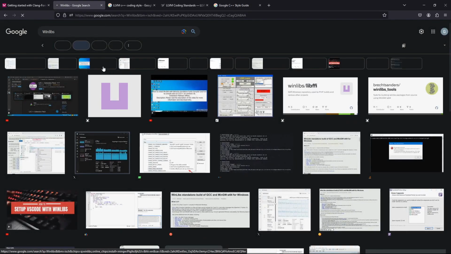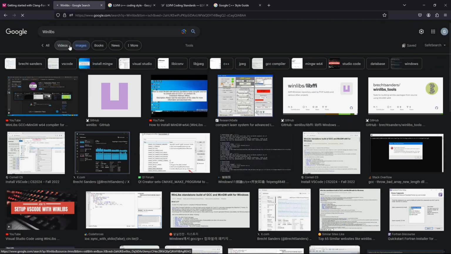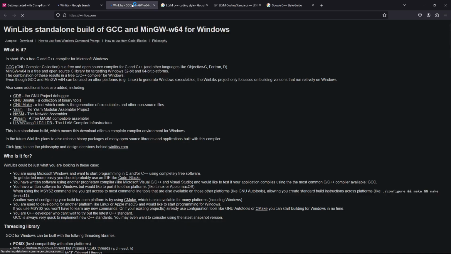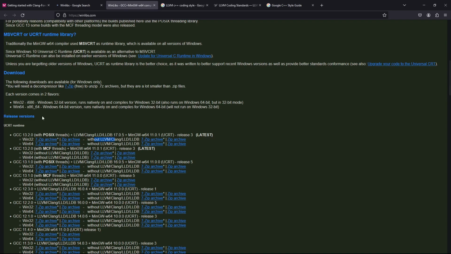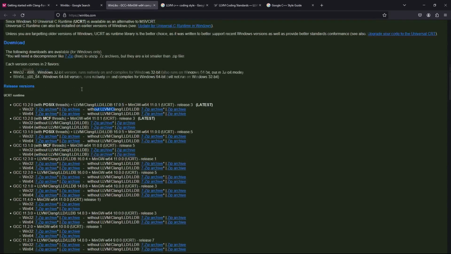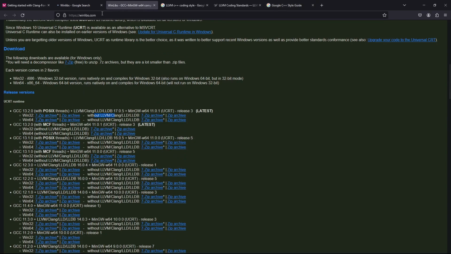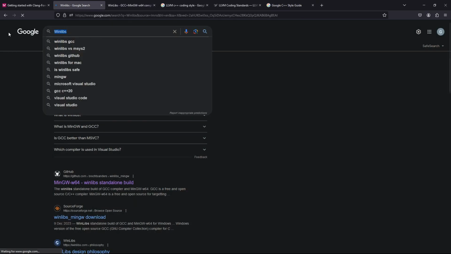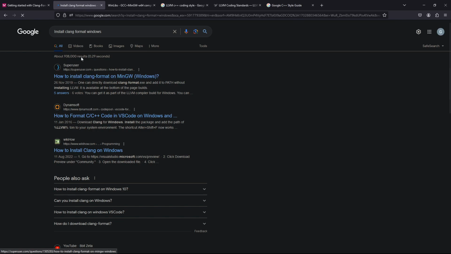WinLibs is a guy who is nice enough to package the GCC compiler on Windows for use. They also provide the Clang compiler. If you want, you can install it, and you will have Clang-format as part of this installation here. It is also possible to install Clang-format. If you say install Clang-format Windows, you will have instructions on how to install it. It is really easy. On Linux, you just have to use your package manager, and it is going to give you Clang-format. You can also get it as part of your Clang installation on Linux.